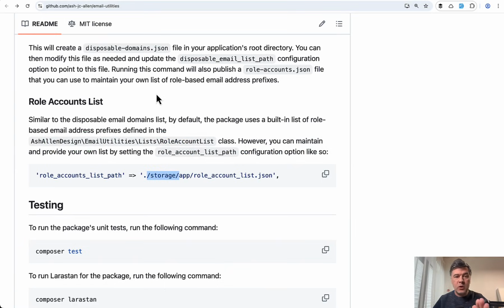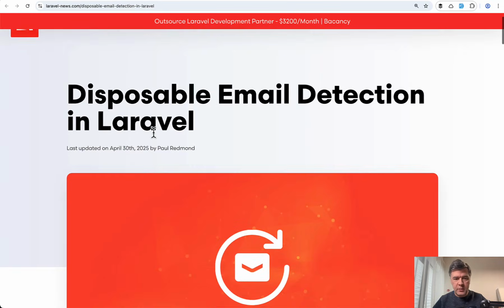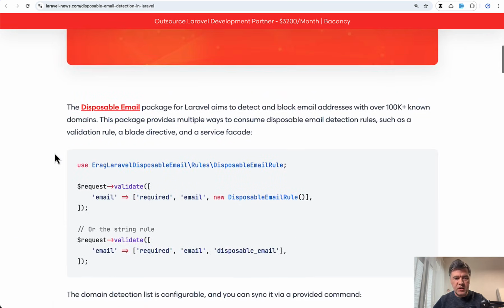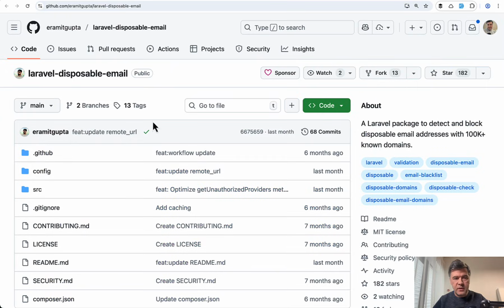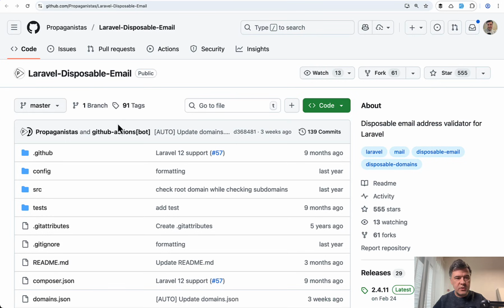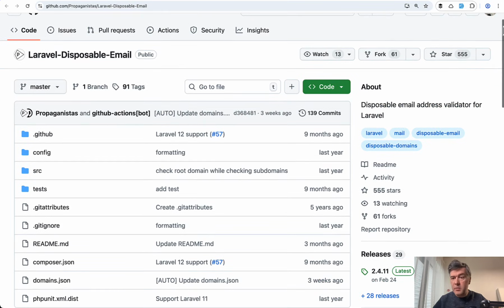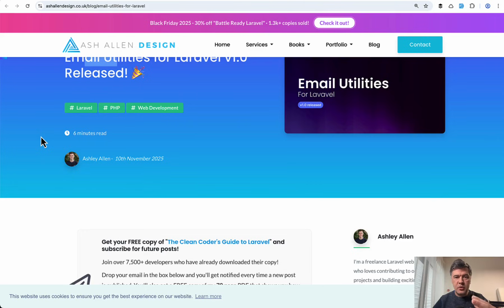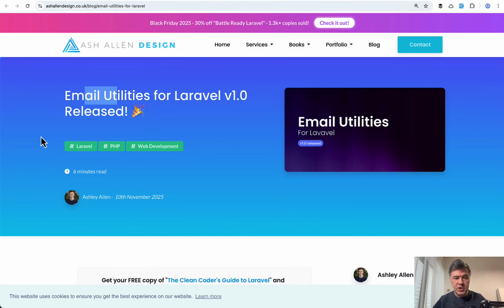And by the way, if you want just disposable emails, this package is not the first to do that. There were a lot of packages doing that in the past. So there's disposable email detection. So that's one package. Also, I found Laravel disposable emails. Also, Propaganistas Laravel disposable email with 500 stars. So yeah, just for the record, the idea isn't new. Just Ashley did it with his own twist, adding a few features on top of email disposable validation. That's why the package, I think, is called email utilities and not just disposable emails.